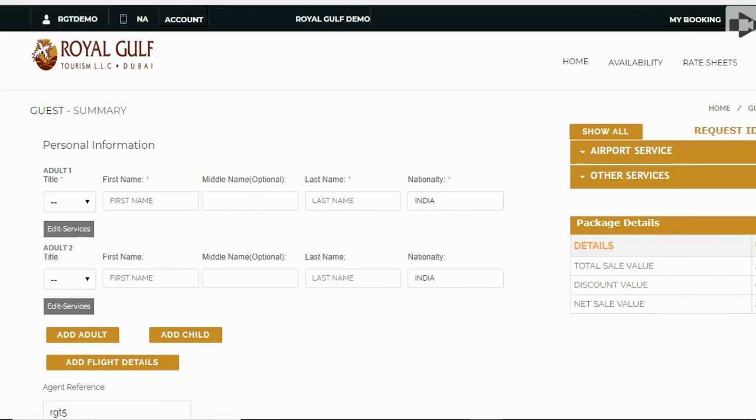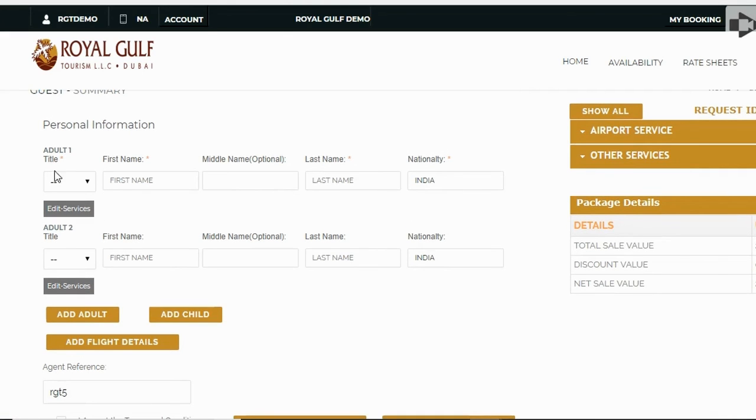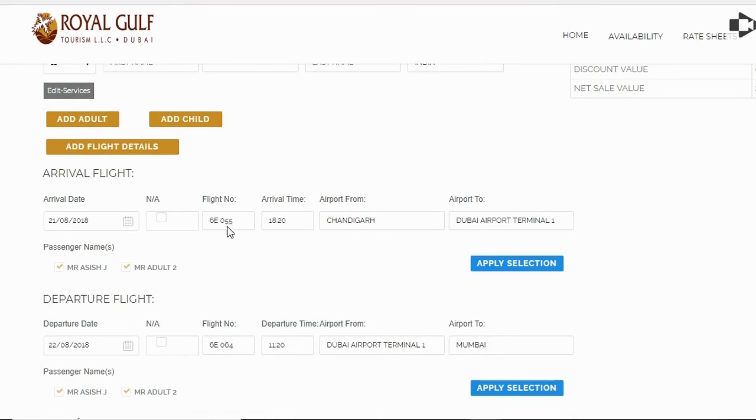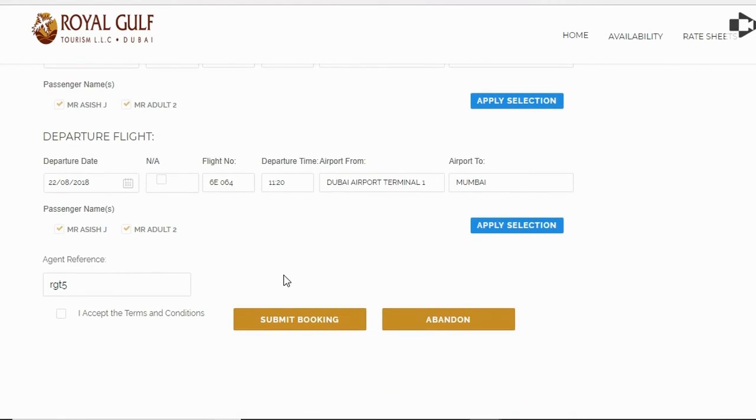You will be redirected to a page, to enter the personal details of the guests. Entering the lead guest name is mandatory, the first and last names of the concerned person. The remaining boxes can be left empty. Under the Add Flight Details section, flight details, flight number, arrival airport, and departure airport, are all filled in, as you entered them earlier. Scroll down, and click on the I accept the terms and conditions box. And then click on Submit Booking.